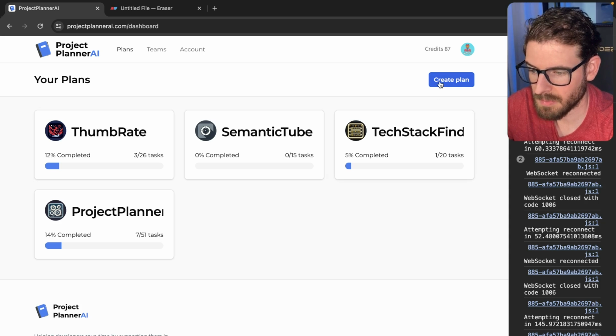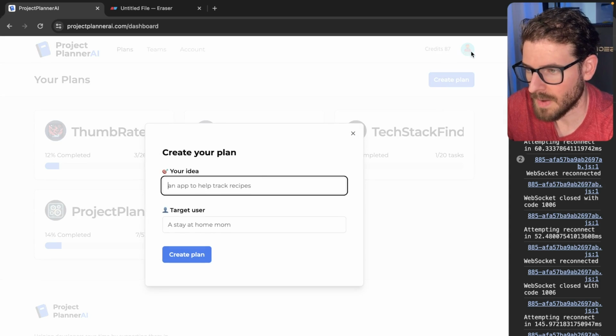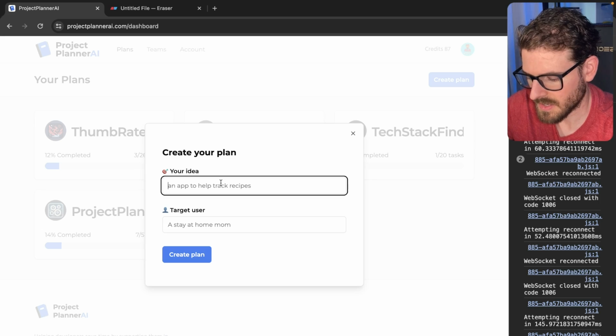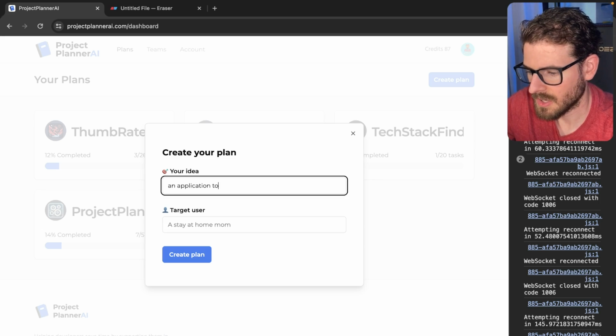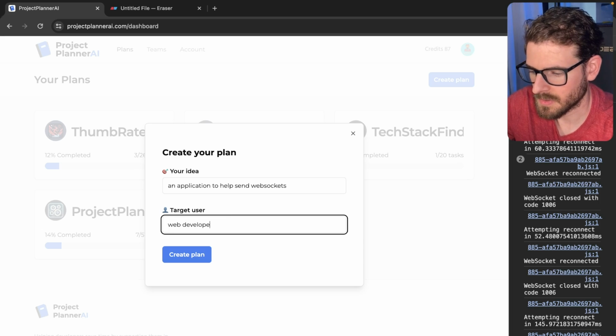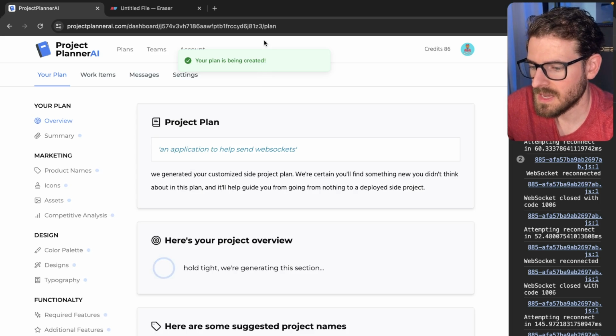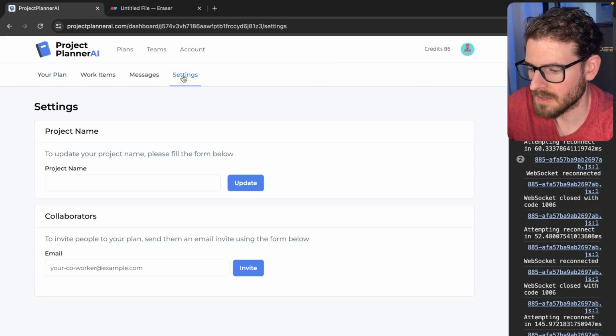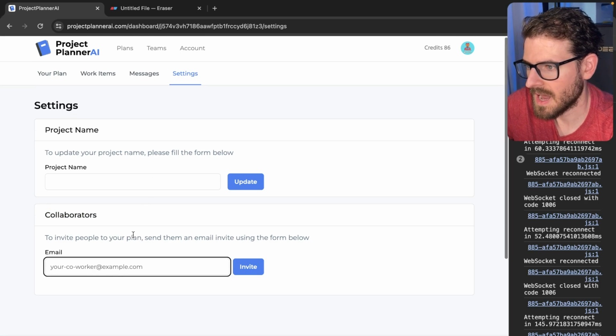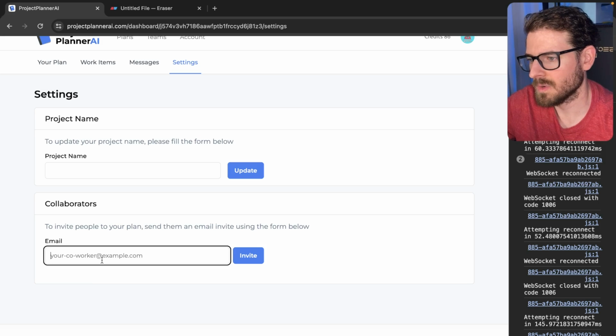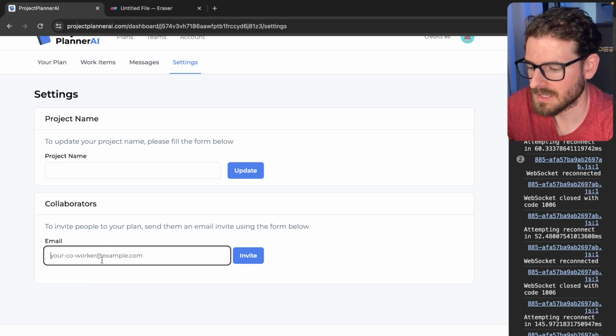If we go to create a plan, I'm going to go ahead and create it under my WebDev Cody account. And I'll say an application to help send WebSockets and web developers. And one thing that you'll see after the plan is created or is currently in the process of being created is I can go to settings over here, and down by collaborators, I can actually add the email address of someone I want to invite to be able to see this plan specifically.